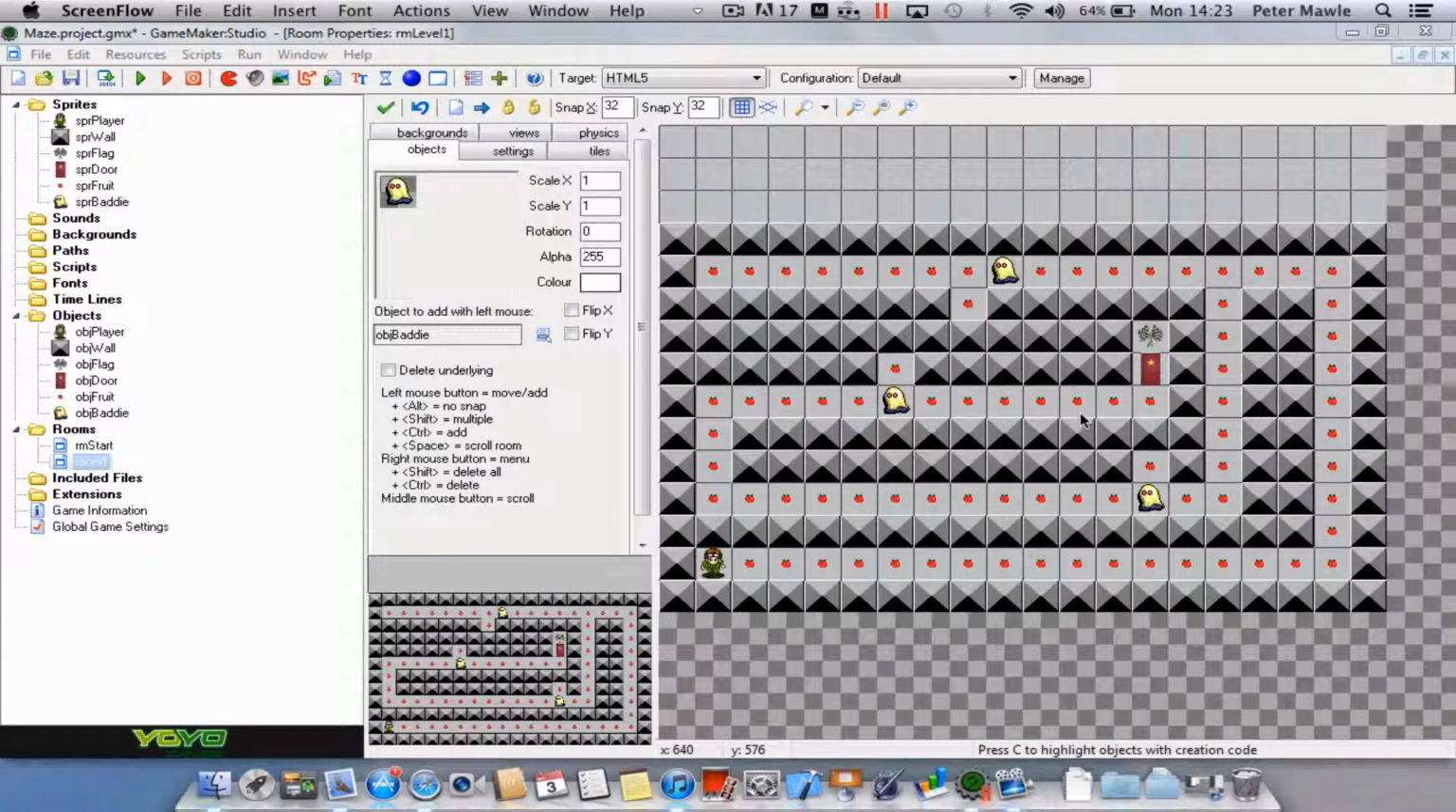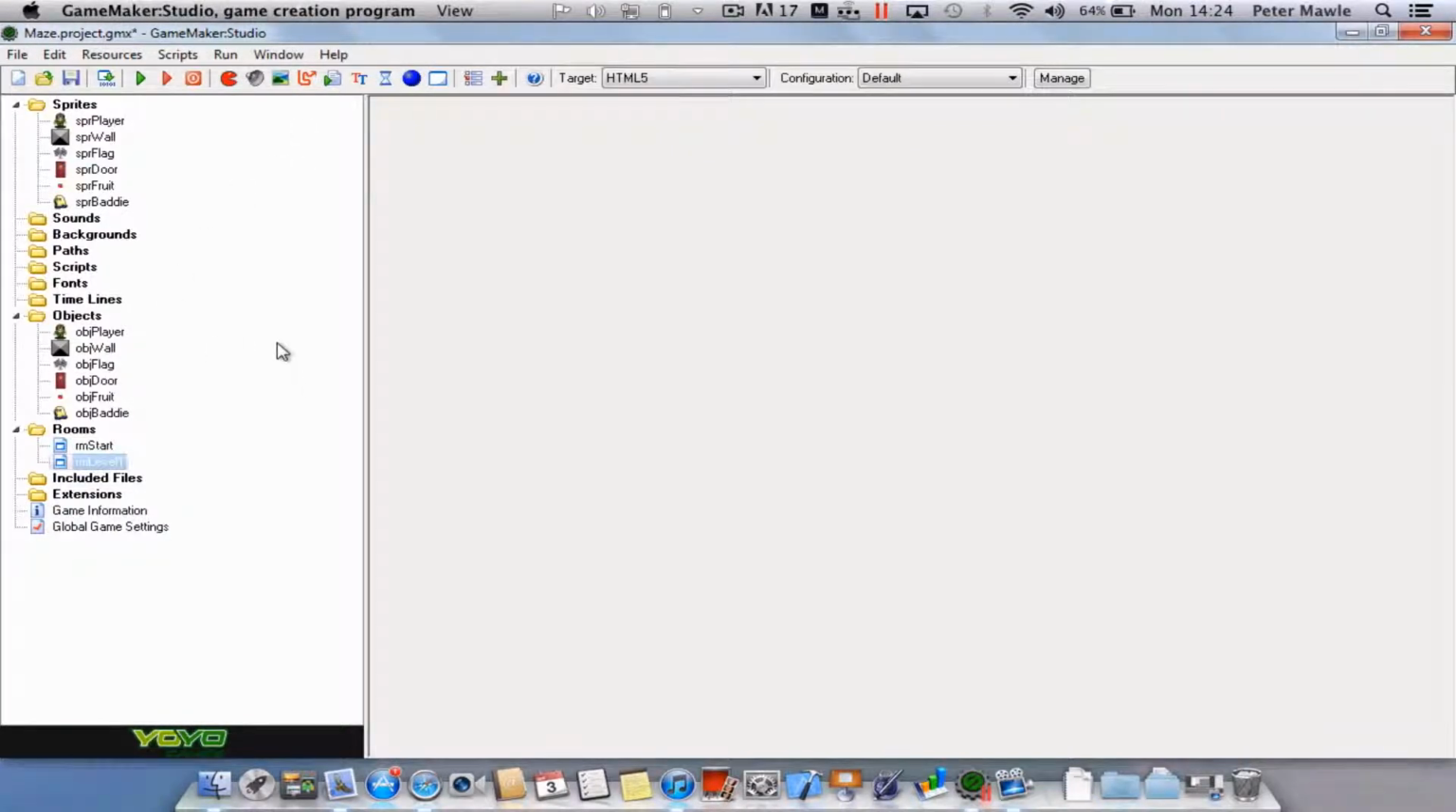Spend a little bit of time creating your room. Like I say, don't make it too complicated as it's only level 1. Once you're happy and you're done, just click on the little tick to return back.